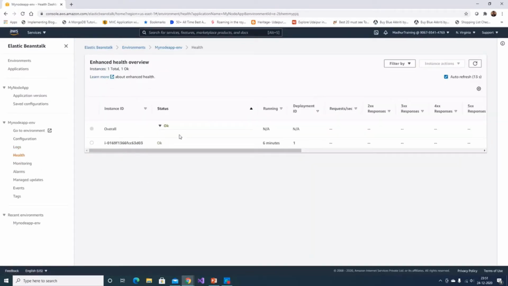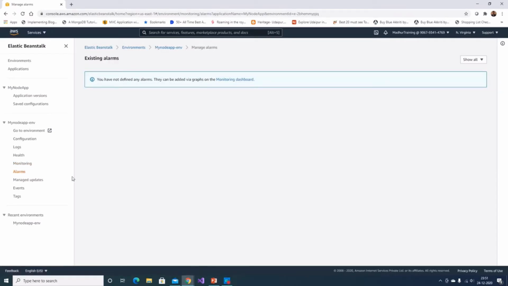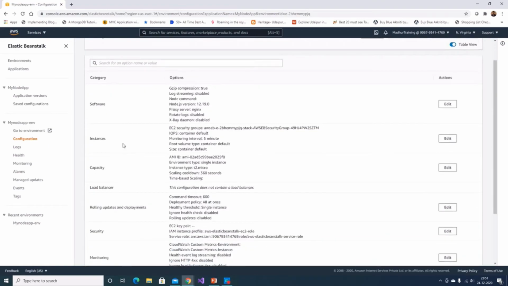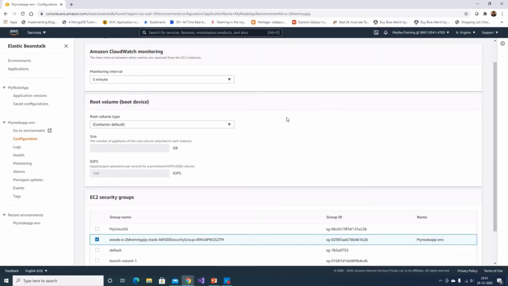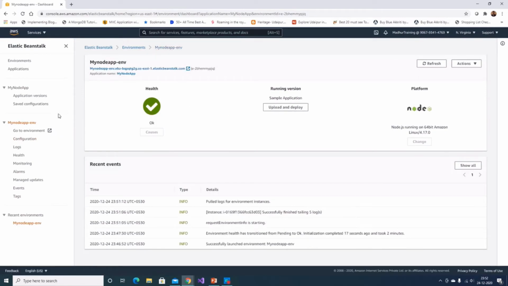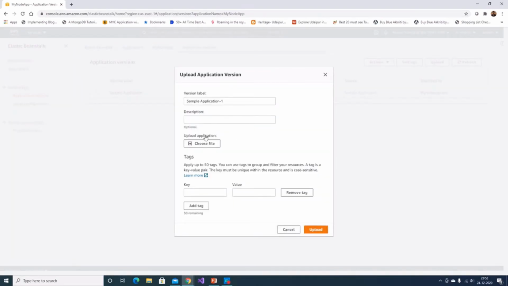And you can also see the health of your application or environment. And here you can get the monitoring details, the CPU utilization, network in, network out, those things. And if you want, you can also configure alarms. And here you can go and see the configuration. It will show you the configuration of your environment, so the software, the instances, the capacity, and all. If I want, I can just go and modify the same. And here I can see the application versions I have. Currently I've deployed only one application, but suppose I want to deploy a new version of that application. You can just go and upload fresh code or an updated version, and I can give it a new version label as well.